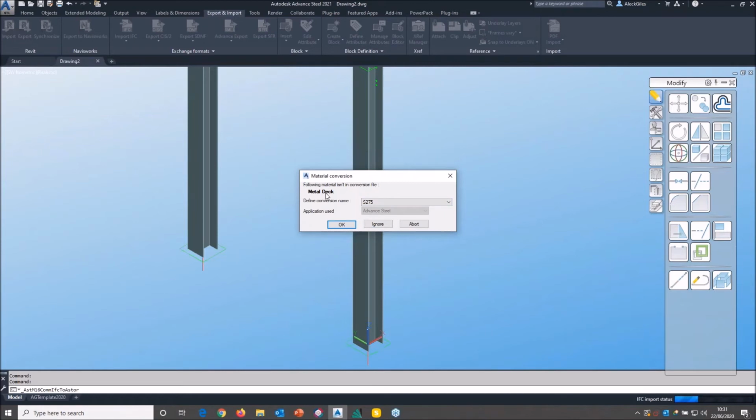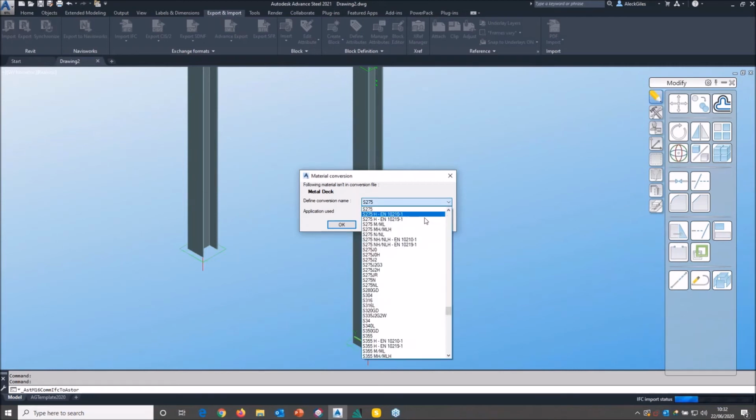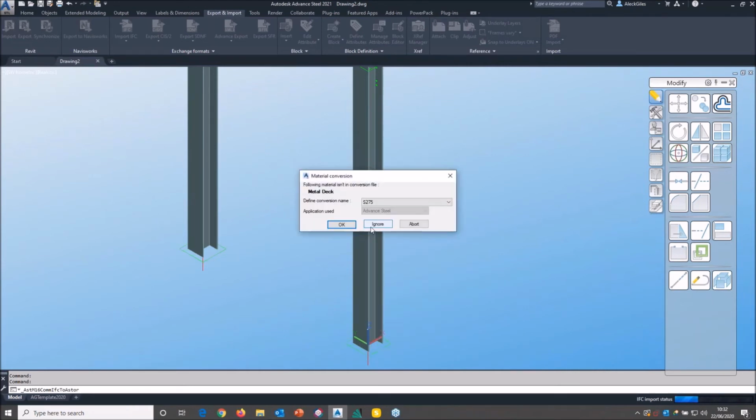Metal deck, I actually know, I'm going to cheat here. I know exactly what that should have been, he says, because it came from Advanced 2 in the first place. So I'm going to cheat and I'm going to map that. I wouldn't normally. I can't think now, what is the metal deck? Actually, I don't know what that is. I'm going to ignore it. Can't think what it is today. If you ignore the material, it doesn't ignore the part, fortunately. It still brings the part in.